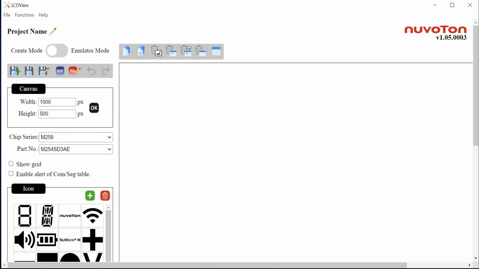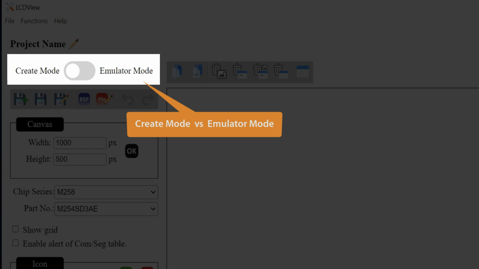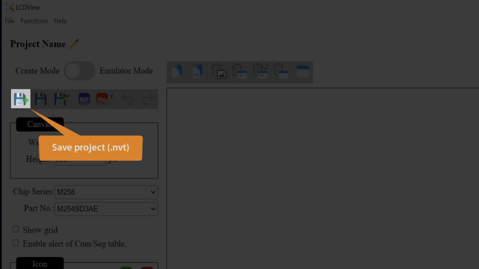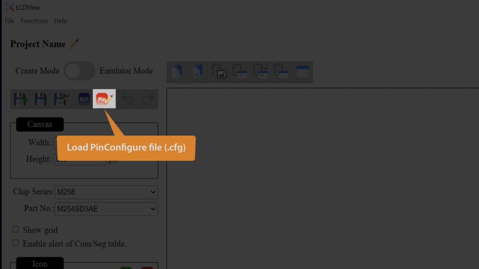Let's take a look at the primary user interface. In the upper left-hand side of the screen is a switch for changing into create mode or emulator mode. And about file icons, users can save an LCDView project as an .mvt file. And of course, you can load the project. Meanwhile, LCDView supports loading the file from the Pin Configure tool. Using this, it will automatically map the COM/SEG table to the MCU multifunction pins.